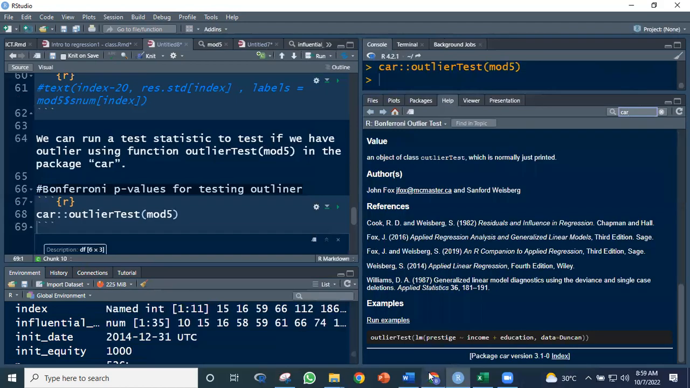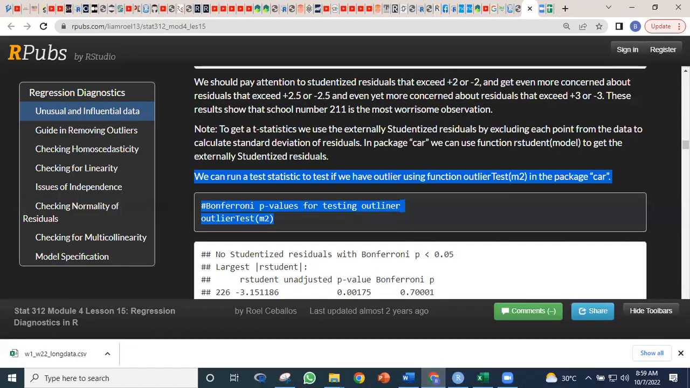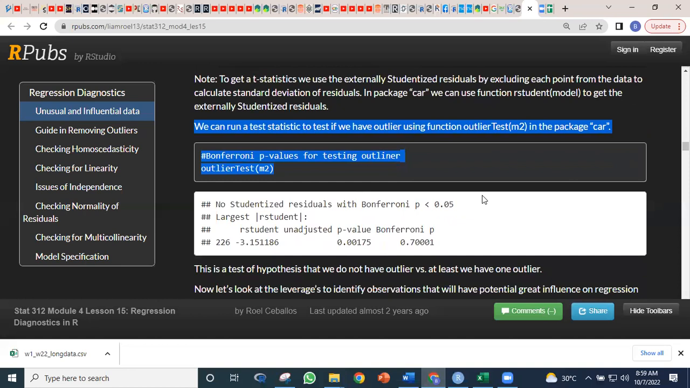All right, so let's take a look at the explanation here. All right, so dito yung result niya, you notice that the p-value is less than 0.05. Okay, so this is a test of hypothesis that we do not have outlier versus at least we have one outlier. So ang tinetest dito, walang outliers.